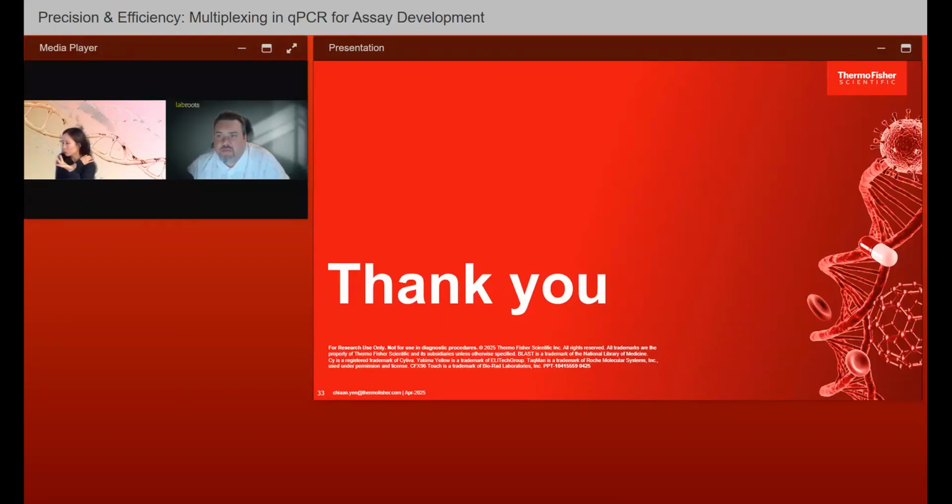The ways to improve detection signal, one of them is you can try increasing the concentration of primers and probe, assuming that the primer sequences themselves are robust enough in picking up the target.